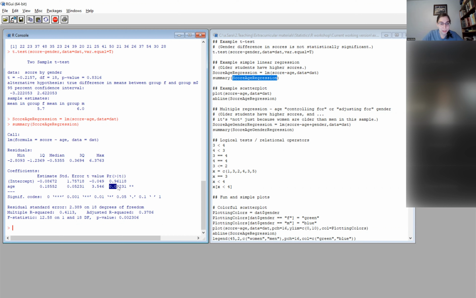And this one has a p-value that is 0.002. So that is a low p-value, well below 0.05. So by convention, we would call this one statistically significant, that age is significantly correlated with score, and older participants are scoring higher.